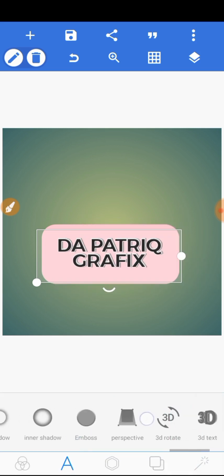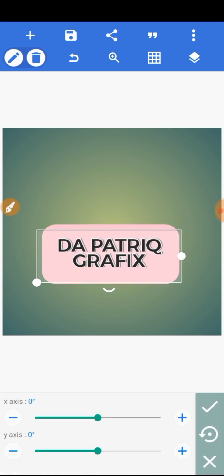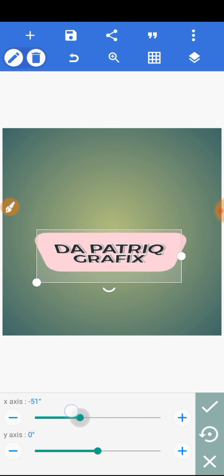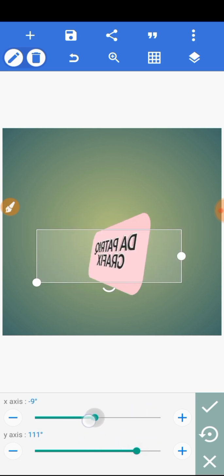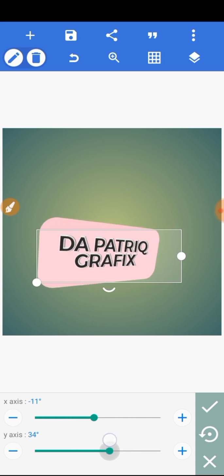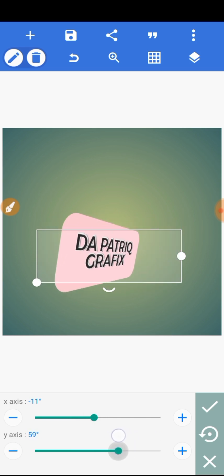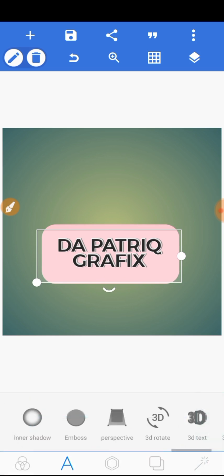Okay, the next one is rotate. 3D rotate. You can rotate your text in whatever 3D dimension you want it to be, however you want it to be. Using the 3D, you can rotate it to any dimension you want it to be. Okay, so that is it for 3D.